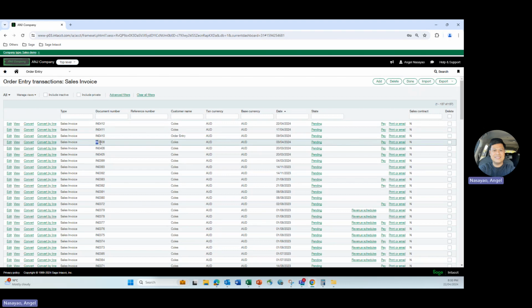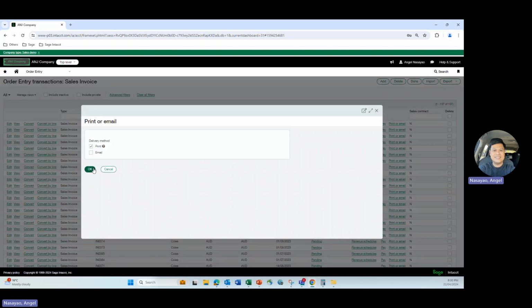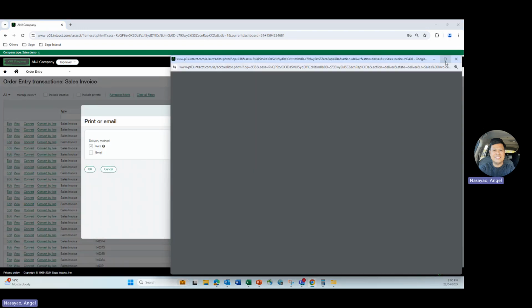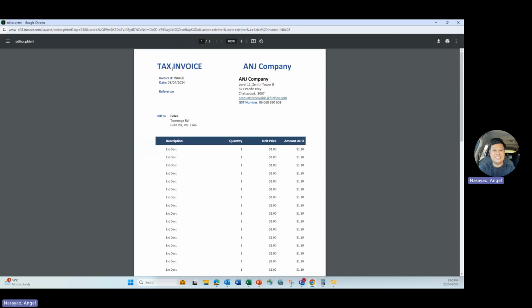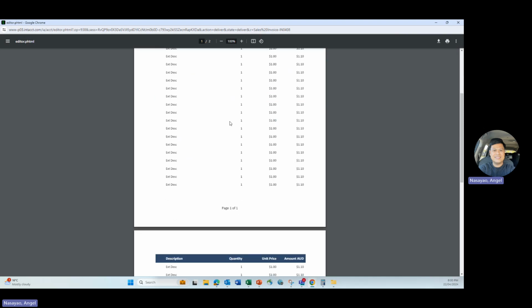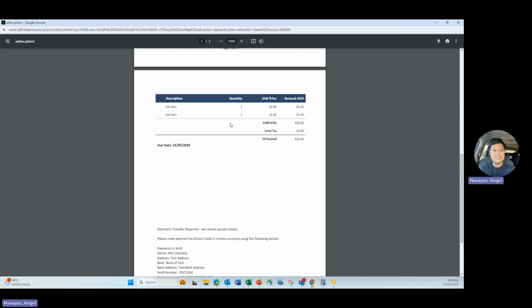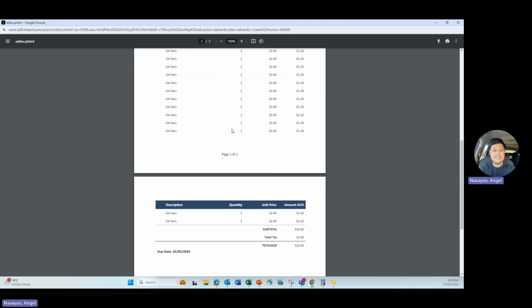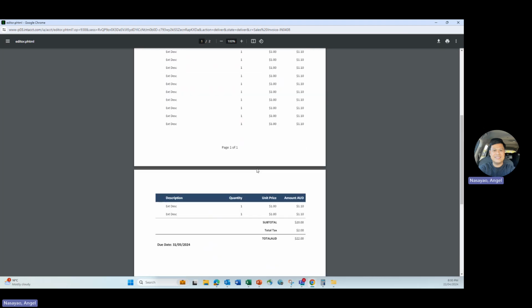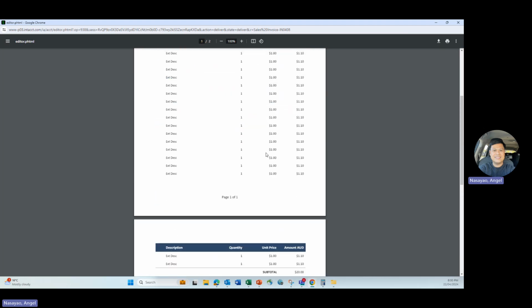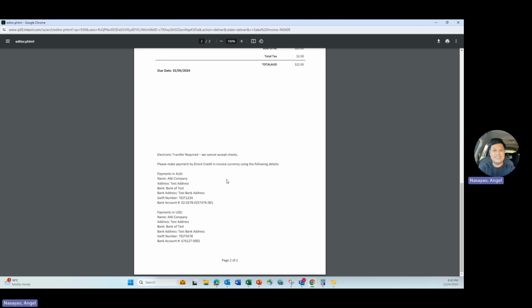So this one has multiple pages in it. If I click on print or email and just print there, notice the difference in here. So we know that this is the header information, which is just shown on the first page, which is great. However, you will see here that you have multiple pages, right? So you have two pages in here, basically. So we have one and two pages in here.